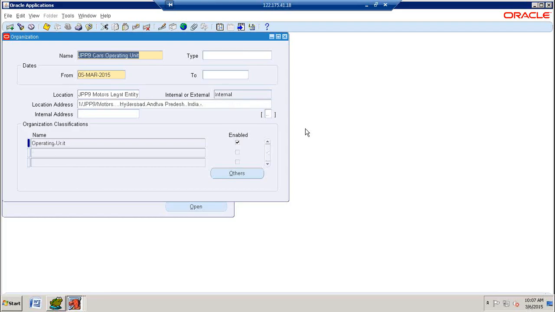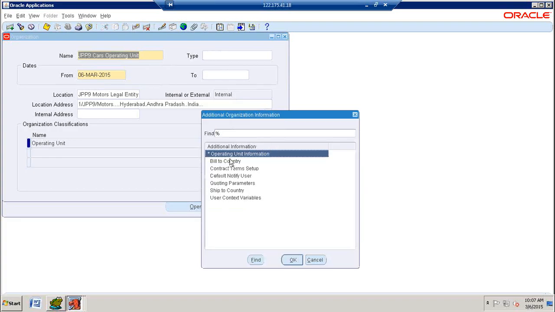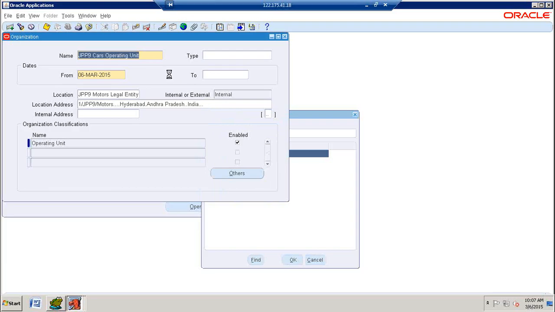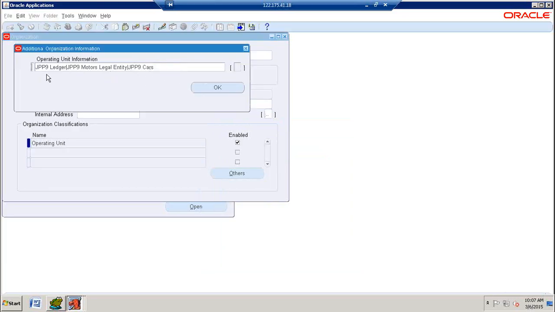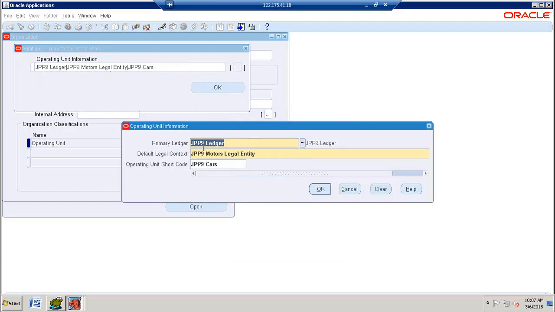Are we clear on this? Okay. Once we create the operating unit, this is yesterday's operating unit, meaning yesterday we created this one. Here we have some operating unit information. This operating unit information was also given yesterday in the respective information. This is the ledger. We created our operating unit. This is the legal entity and this is the operating unit short code.